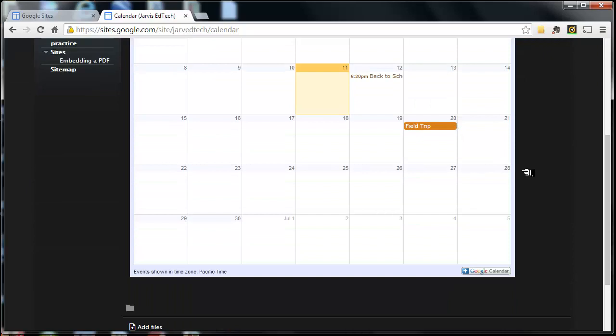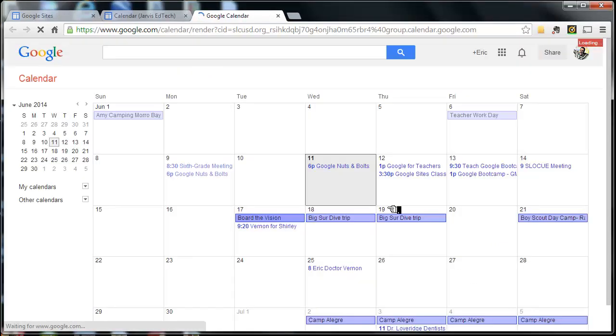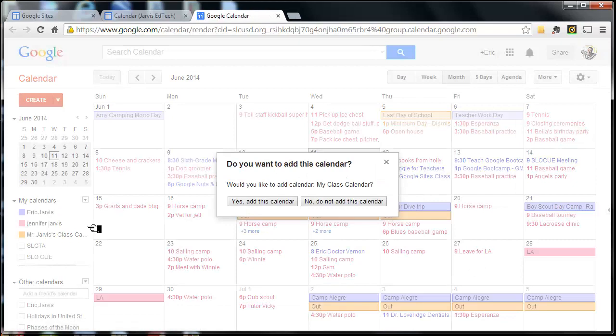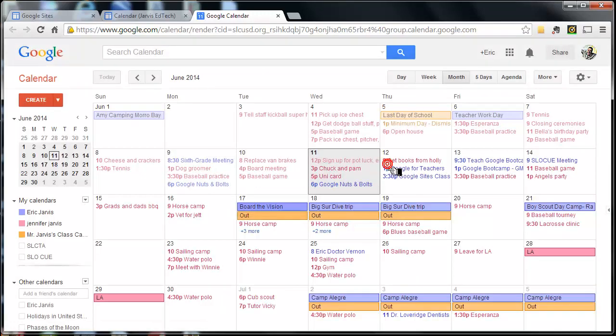And then the real cool thing is they could subscribe to it by clicking here. So they click here, they're logged into Google, they click here, and then they subscribe to this calendar. And it'll ask, do you want to add this calendar? And they'll say yes. And then they'll have the calendar embedded on theirs. It's really cool.